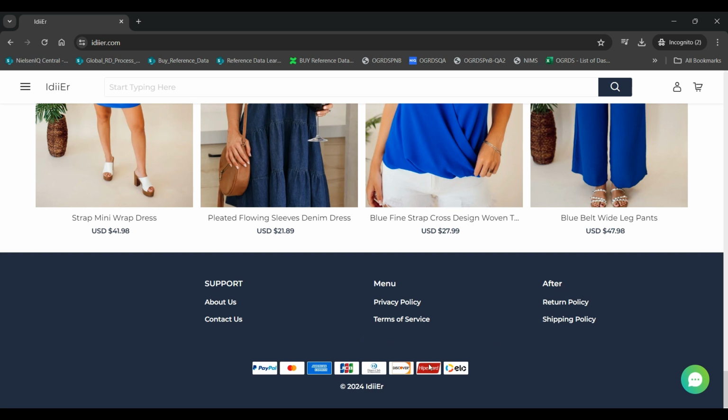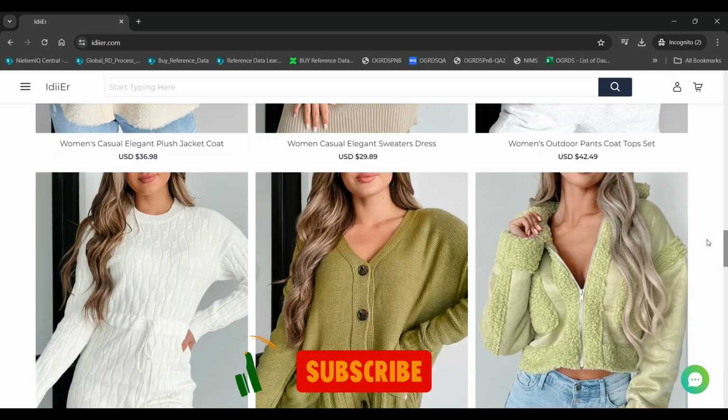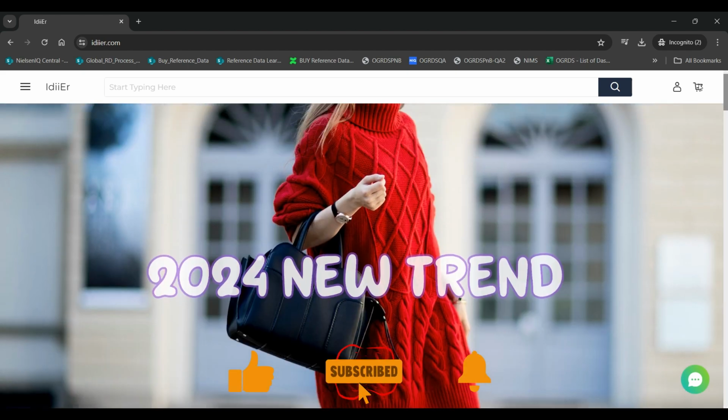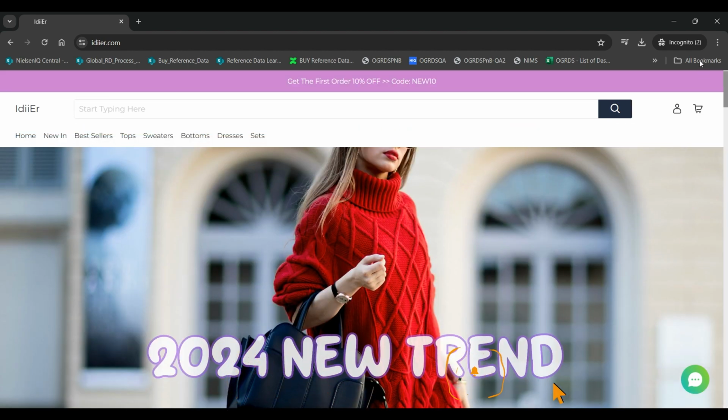In terms of payment options, all the major payments are supported by Idiier.com. There are no social media icons available on the site, which means they are not active on social media, which is quite suspicious for a legit online website.